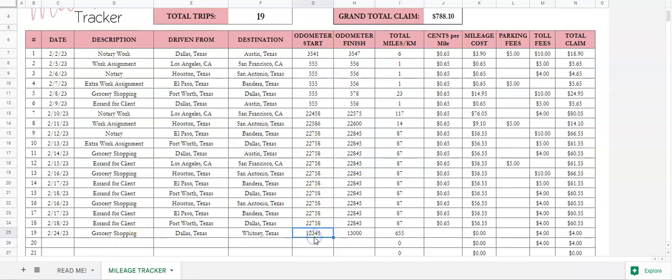So the odometer start is what you would look at your odometer, and then the total miles, this will add up everything for you, so you don't have to calculate this. Make sure to figure out what your local government or the business reimburses you in cents per mile. So you can put that in there. And then this will calculate your cost of your mileage.